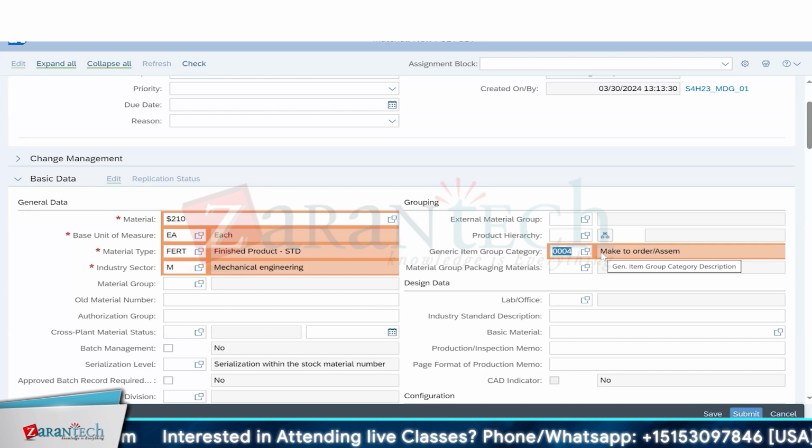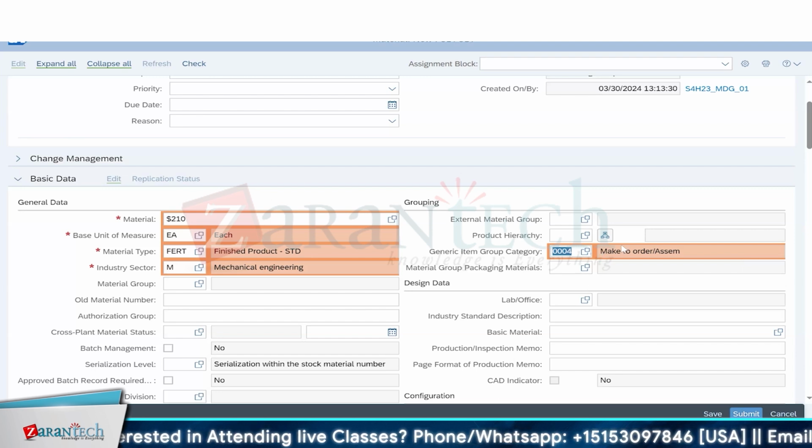Whatever we discussed using the BRF application, all the documents are available.